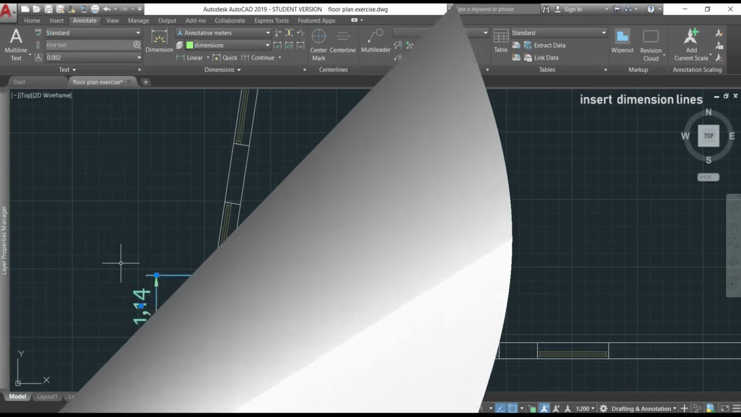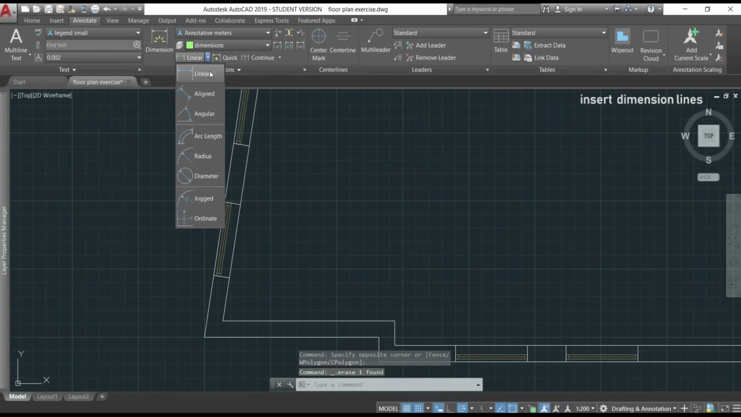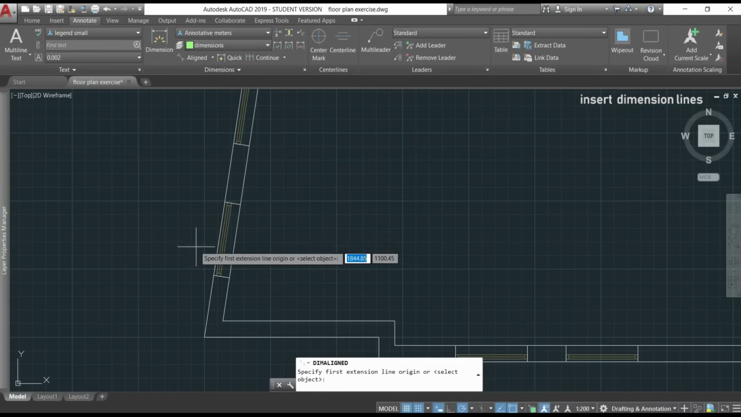Instead of inserting a linear dimension, I have to click in a line. Then you will see that this measures the actual line length.